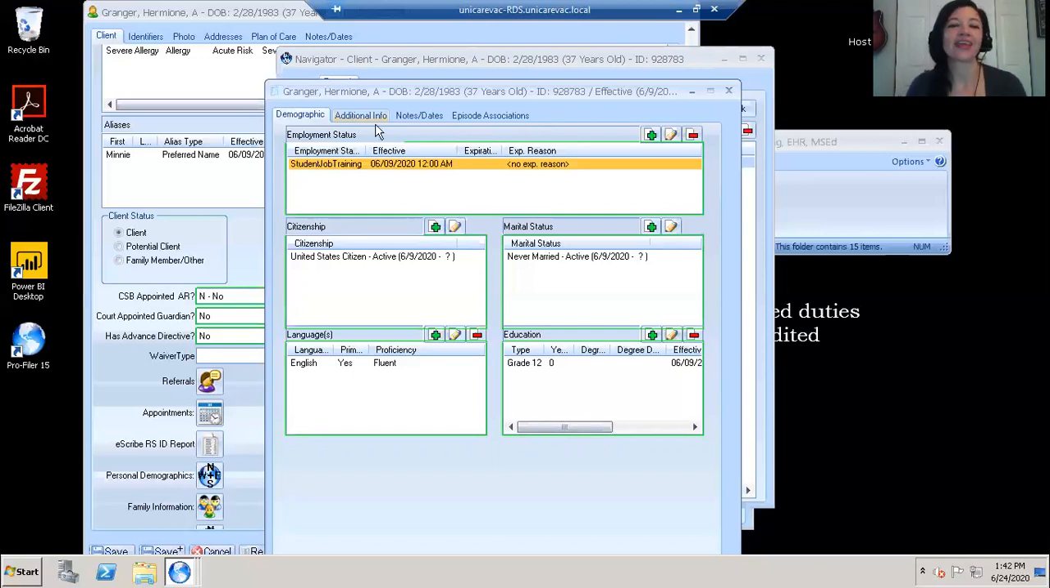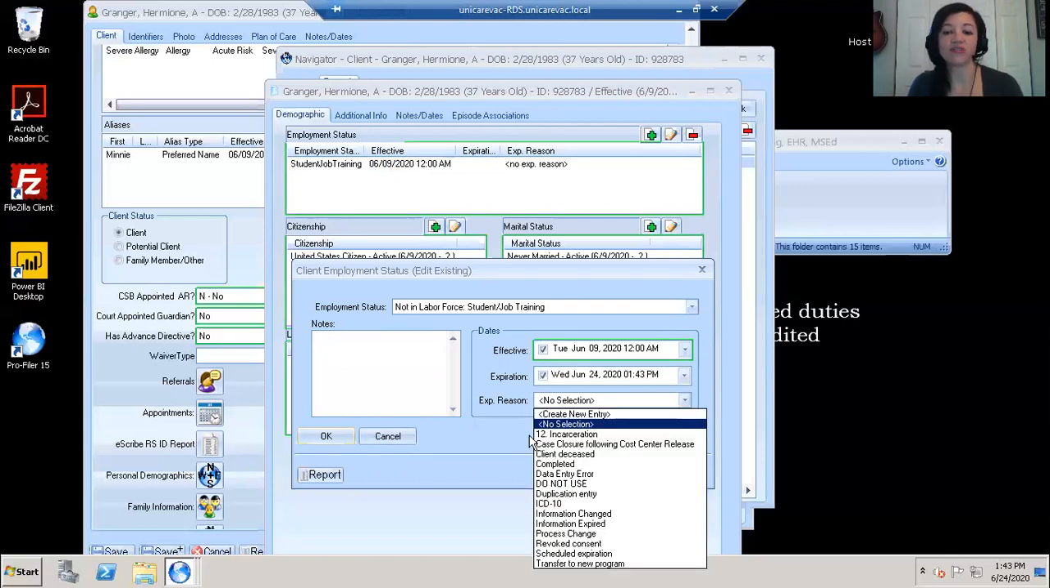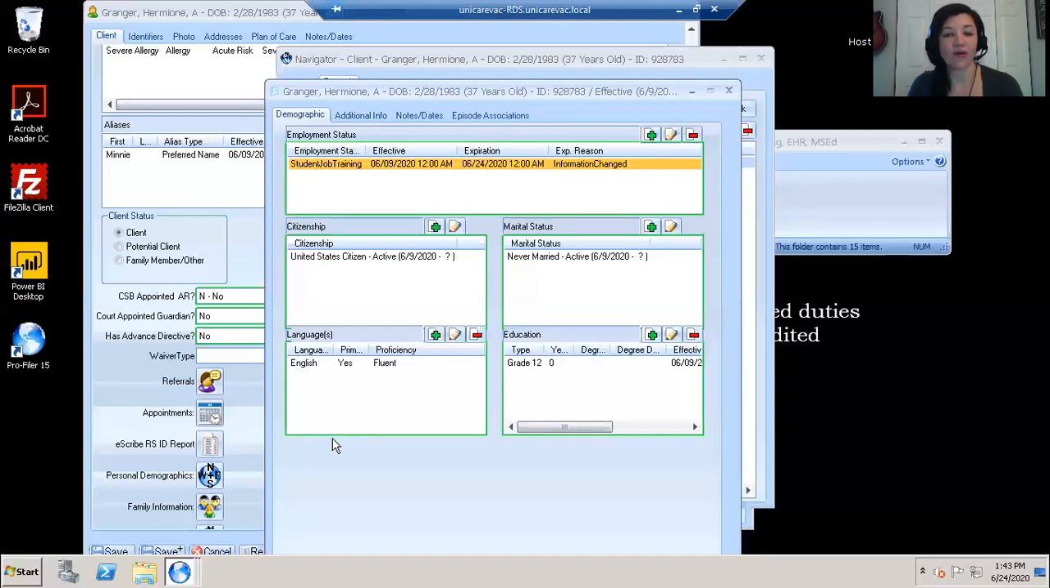So let's say she is no longer a student and she's gotten a job. To update this, you double click on it, click expiration. You can give it a reason if you want to. If you do give it a reason, it would just be information changed. And then you hit the OK button. See how that's expired there?